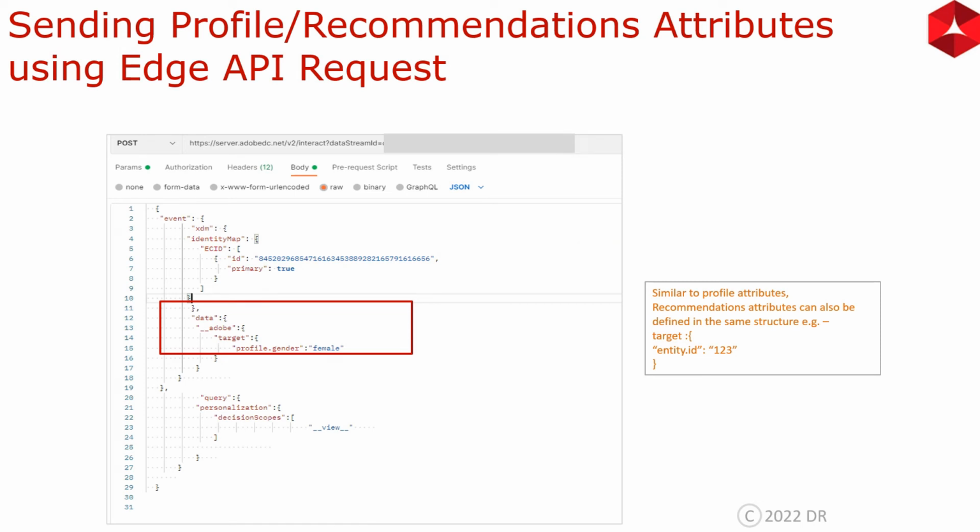So we have talked about Edge API request and responses in another video, and that link is there in the description. You can go to that video to learn about Edge API, how to interact with Adobe solutions using Edge API. And here in this screen, now we'll just talk about how do we send this profile or recommendation attributes using Edge API request.